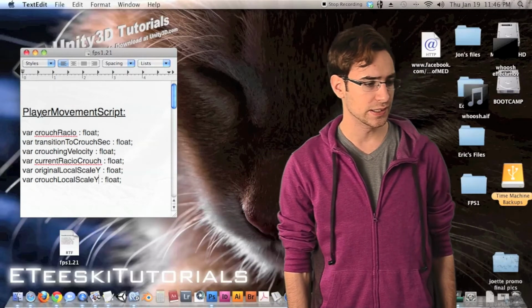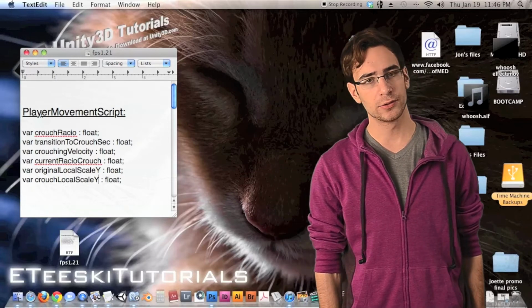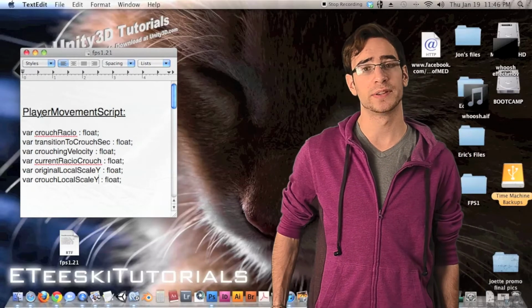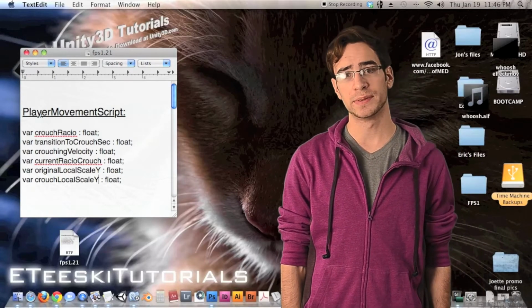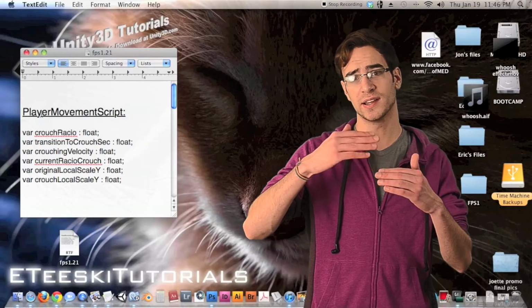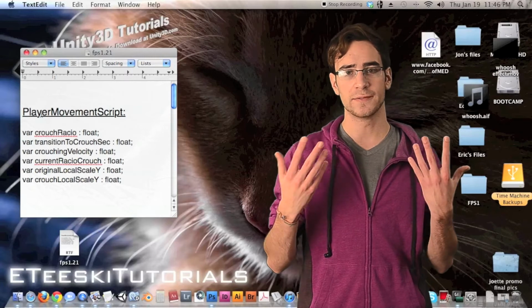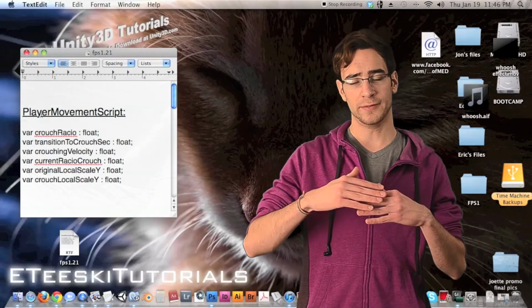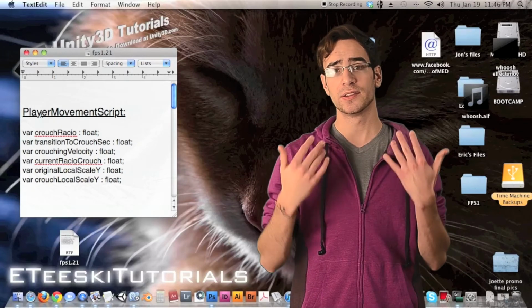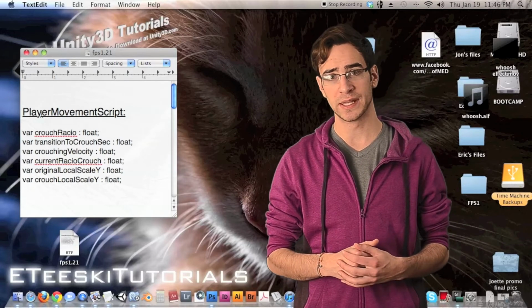So the next variable is crouching velocity. Crouching velocity is just the velocity variable that we're going to be using inside of the smooth damp function that transitions us between standing up and crouching. So this is just a variable so that Unity can keep track of how fast it's going up and down so that we can get the smoothest movement out of the smooth damp function.